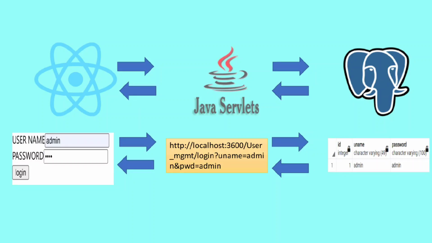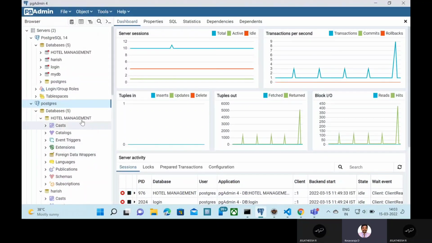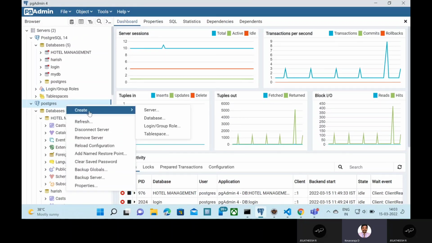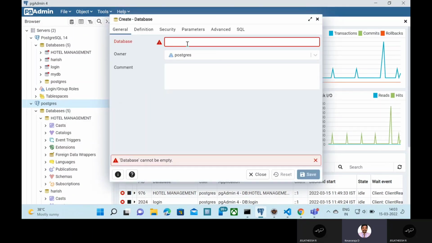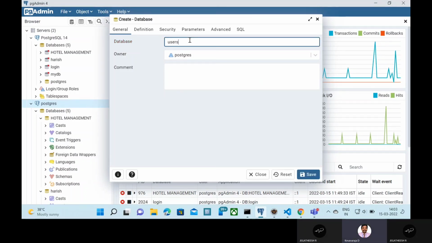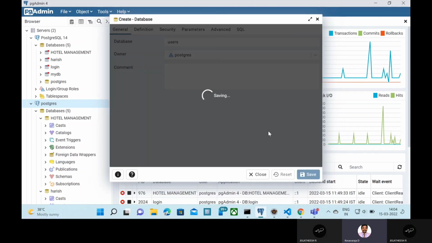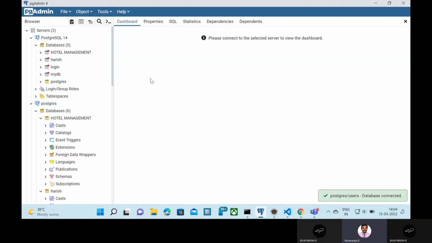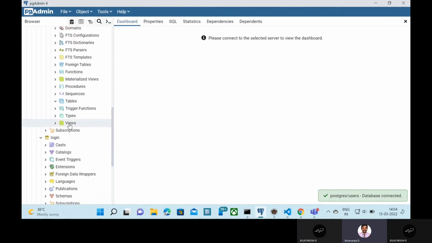Initially it starts with the database. First, we open our Postgres IDE, which is named pgAdmin. Inside that we will create a database. The name of the database is users. Okay, so we are creating a database named users.